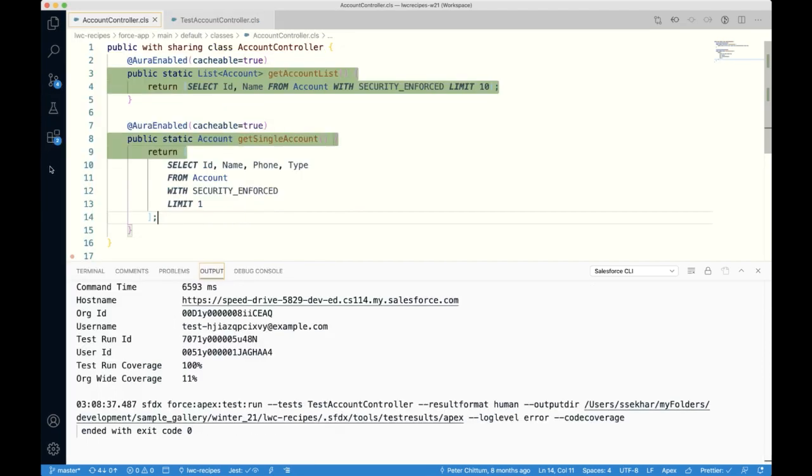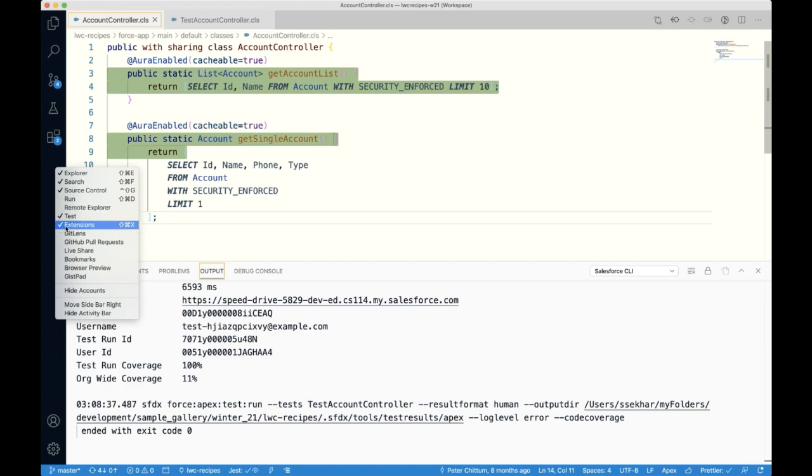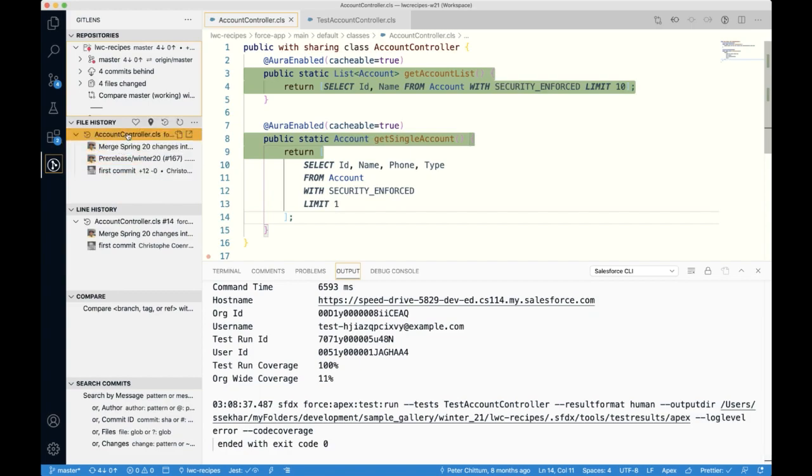So I'm in the activity bar. On the activity bar you can also hide these icons or show the icons whenever you want. When I right click, I can see all the extensions that I have already installed. Let me select GitLens. Once I select GitLens, you can see that for this AccountController class, some changes were made by Peter Chittim, and then Christoph also has made his first commit for this file. So you can see the file history.